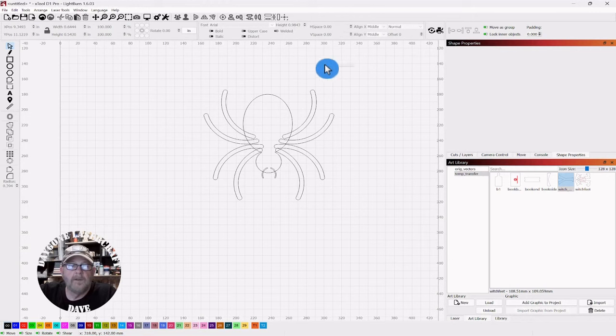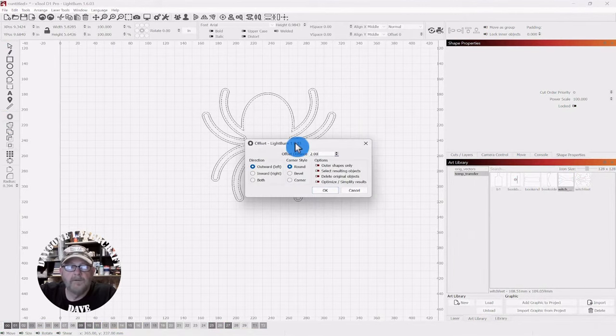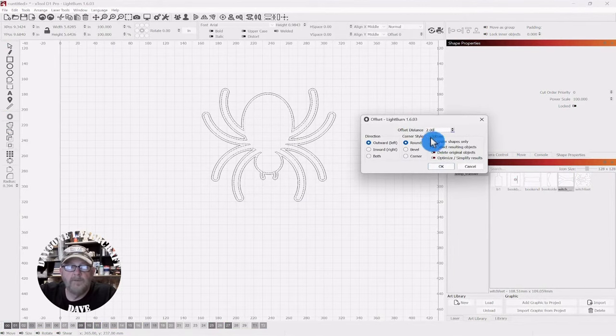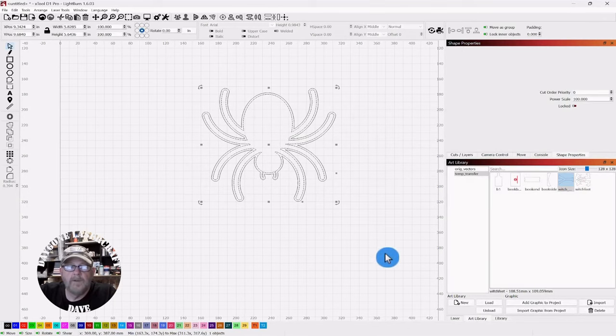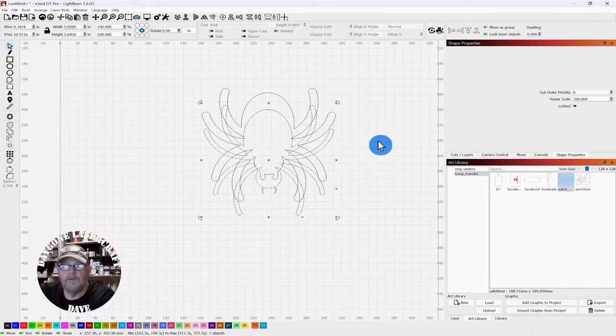Okay, now we can select everything, go over to Weld, and click Weld. So we have a spider. So let's select everything. Go to the Offset. Again, we can leave it 2mm, outward and round. Click OK. Your original is what is selected.